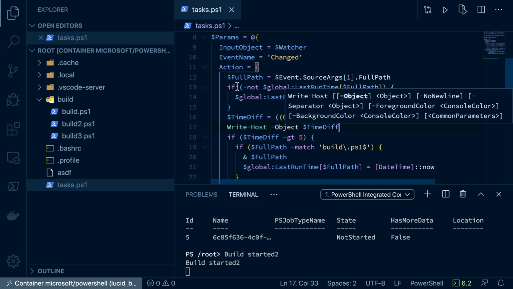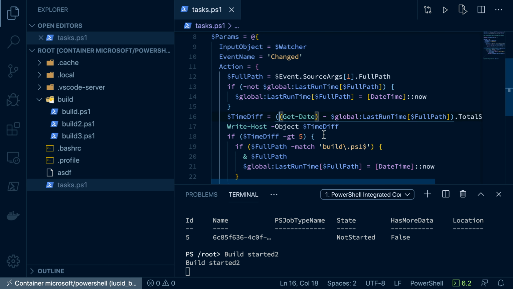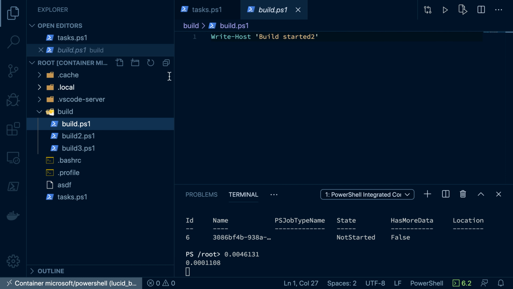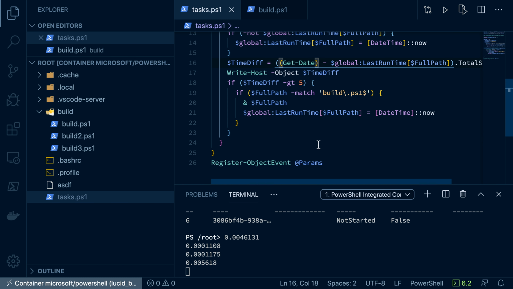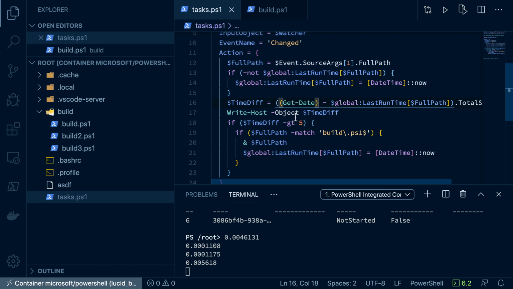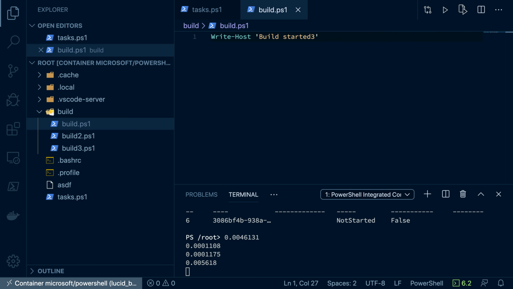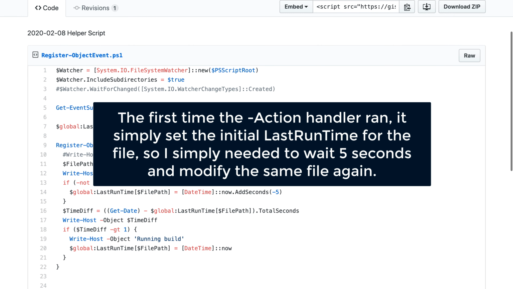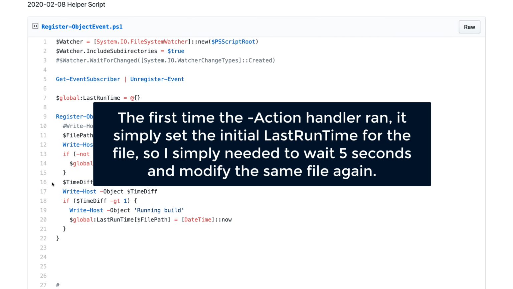Let me just close my other editors here to clean this up a little bit. So now, in theory, this should work correctly. So let's see what our output looks like. Let's go ahead and change this build file. So we'll say build started 3. And it looks like it is not executing because our time difference is not correct. Now I'm going to cheat a little bit here. I actually solved this problem already. And what I did is I said if the time difference is greater than X, then go ahead and run it.